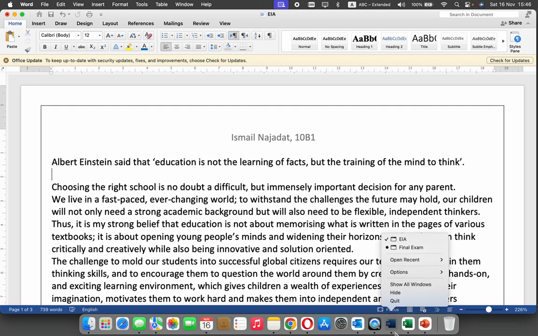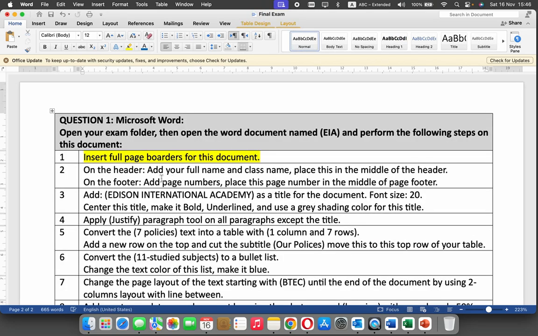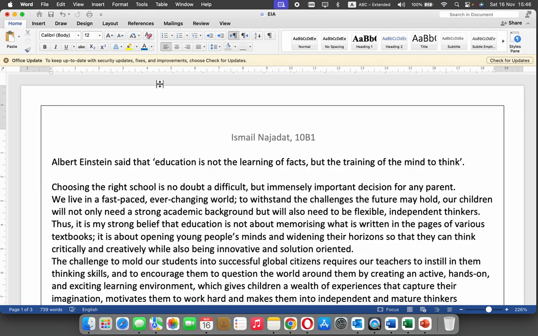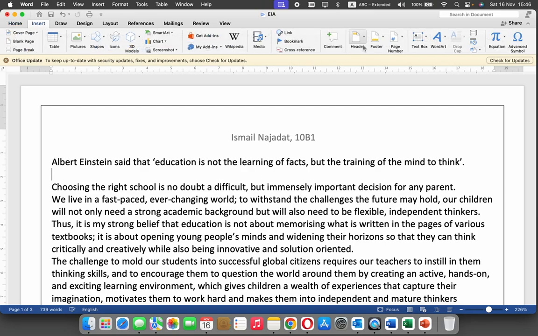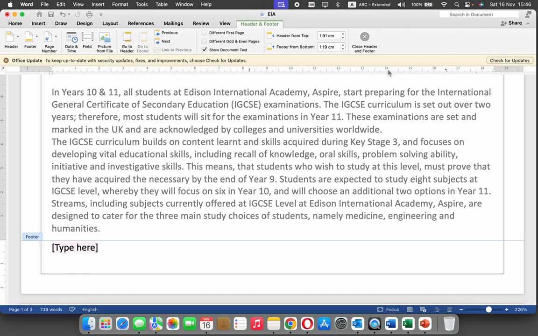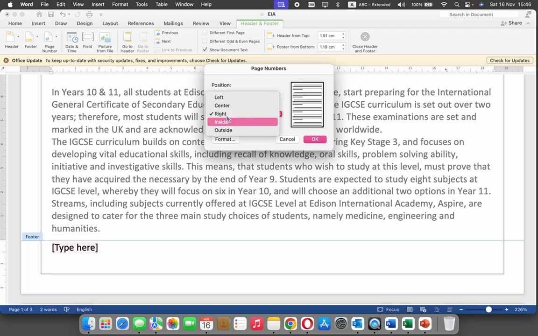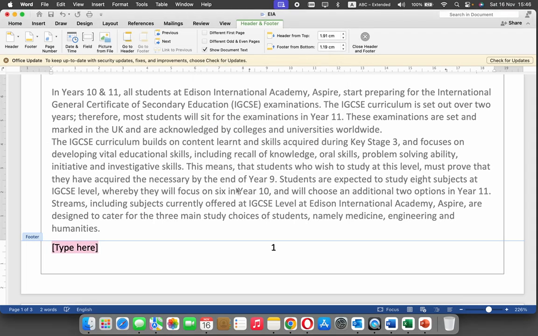And then go back to the question. Now in the footer, add page numbers. Place this page numbering in the middle of the page footer. We go to the exam and again go to Insert, Footer this time. We go to the footer and place the page number. We make it center. That's it, and we don't need this now, so I delete that one. Close the header and footer.